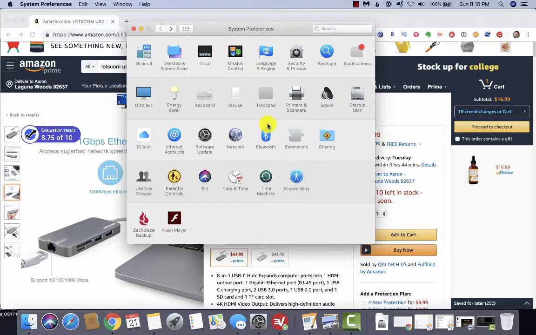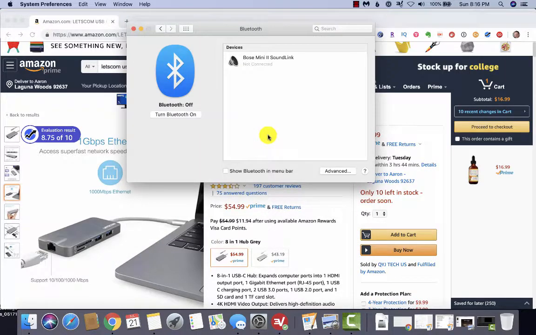And another kind of hidden one, but not so hidden, is Bluetooth. So you do not want your computer to have Bluetooth on as well. If you click Bluetooth, it should look like this. It should say Bluetooth: Off, and have a button that says Turn Bluetooth On.